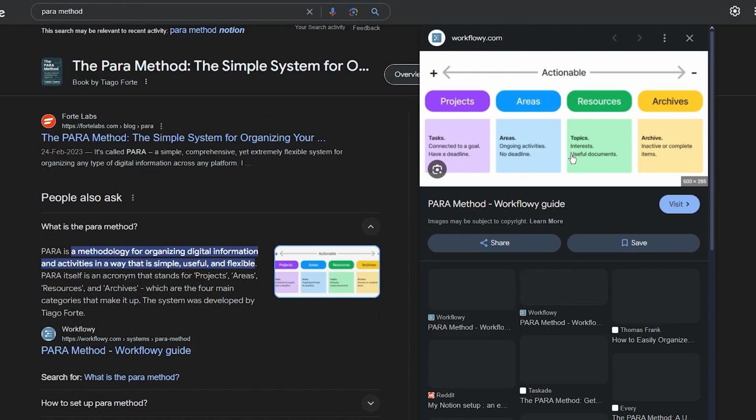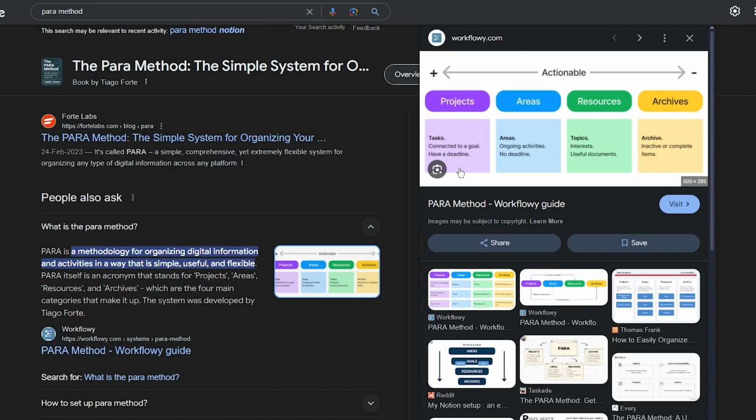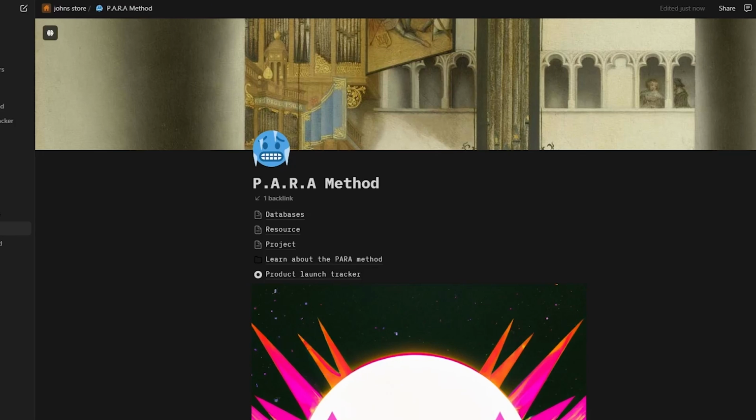And as you can see over here, projects are for tasks connected to a goal and having a deadline. Areas are ongoing activities, which is basically ongoing tasks which don't have deadlines. Resources are topics or interests with useful documents, and archives are inactive or incomplete items. Okay, so pretty basic and pretty straightforward stuff to get into your head. And it's generally really good for you if you learn it, because it doesn't only help you with Notion, but the PARA method helps you with all your other task management as well.